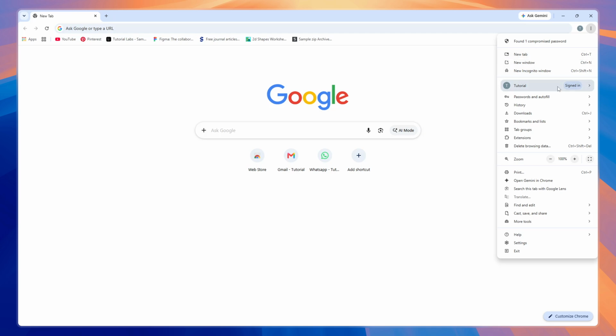In the drop-down menu that appears, hover your mouse over the option that says Extensions. When you hover over it, a side menu will expand, giving you more choices related to managing your Chrome extensions. From this expanded menu, click on Visit Chrome Web Store.